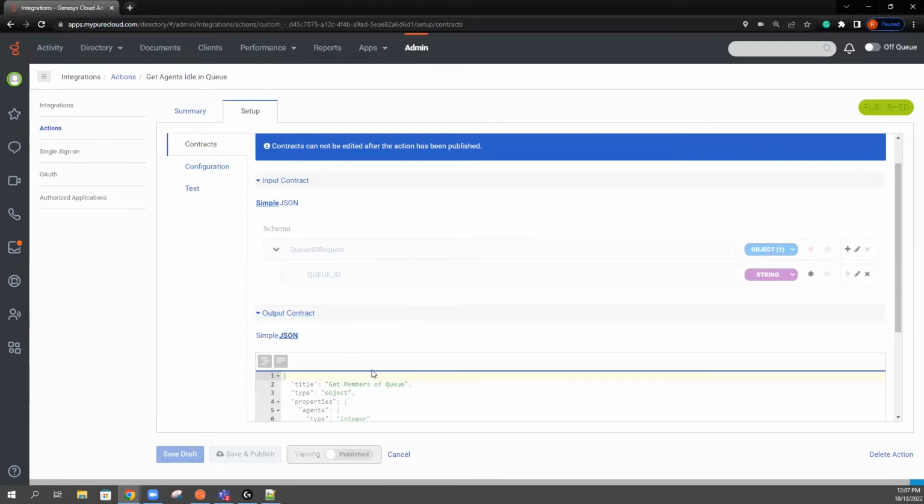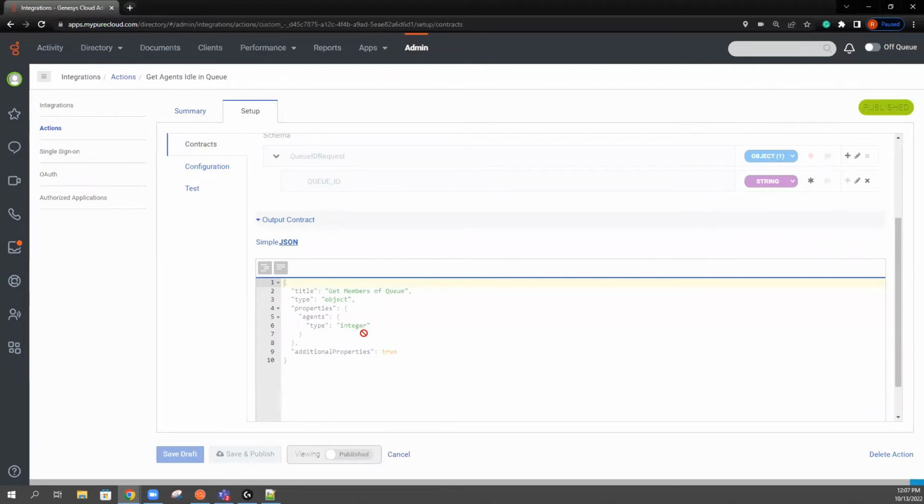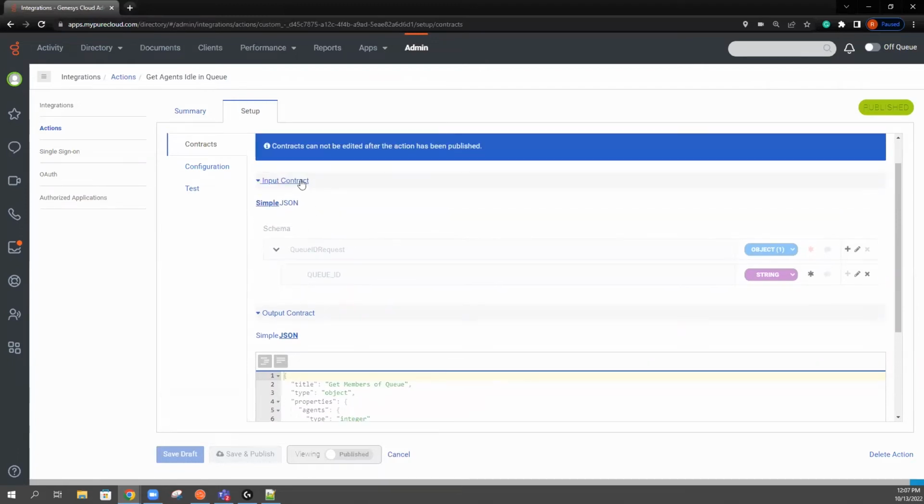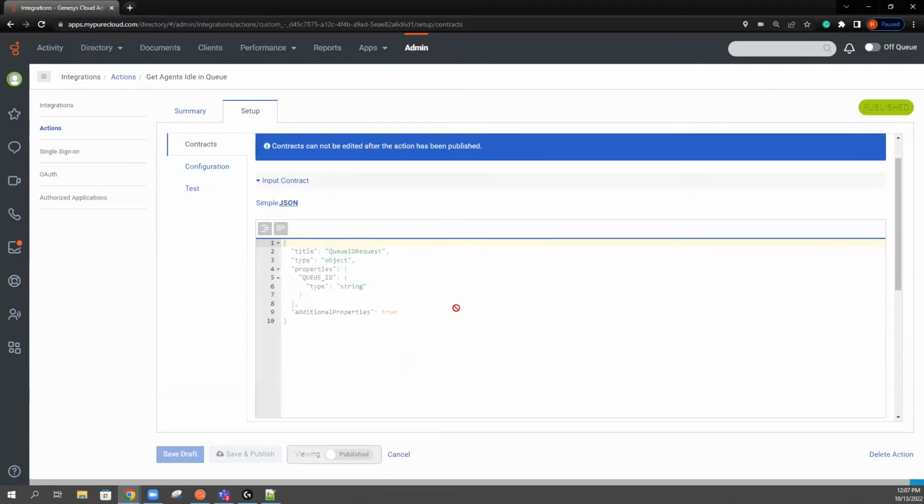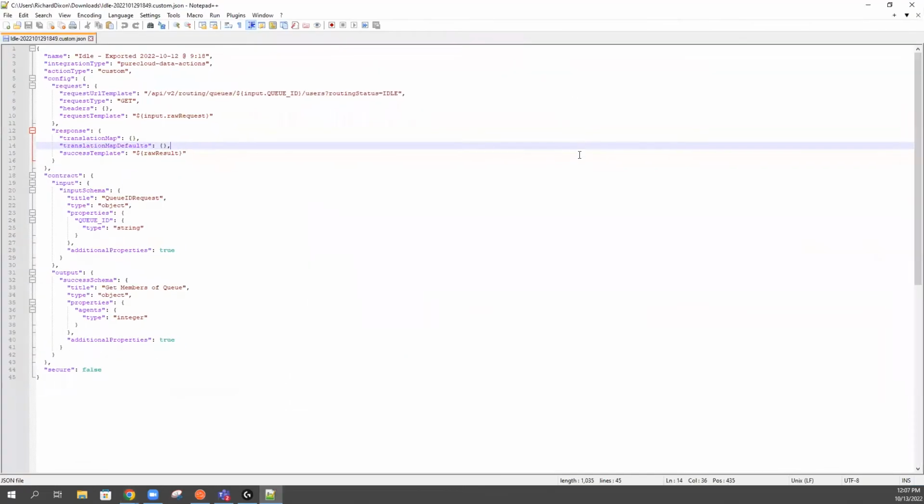So if you want to look at the JSON, it's pretty straightforward. Not a whole lot of information in either. That's essentially how it looks. And if you want to see it as a full, let me pop it up here. This is what we're doing with it. It's pretty straightforward. There's not a lot to reveal here. It's just this API call, which is routing queues, looking for the input ID of that queue, are there users, and the routing statuses of idle. So it's a simple check.